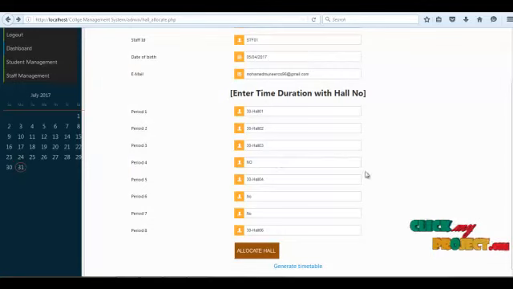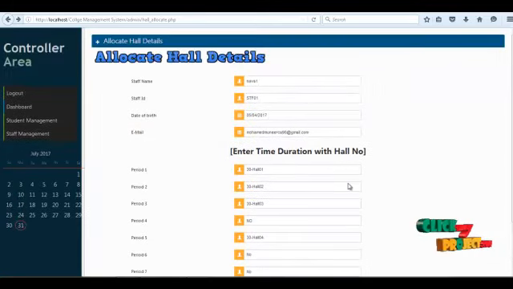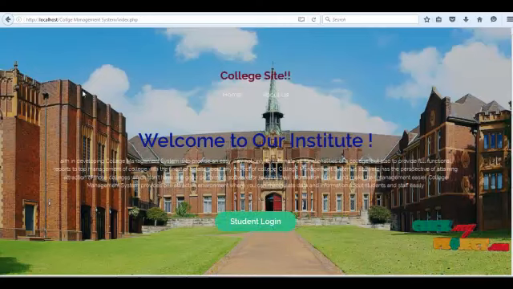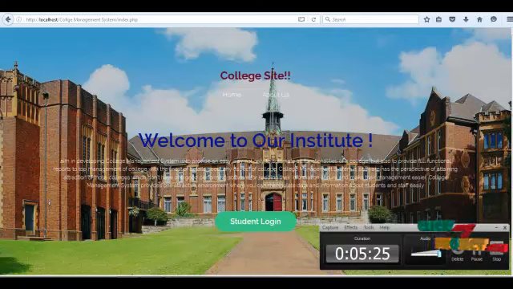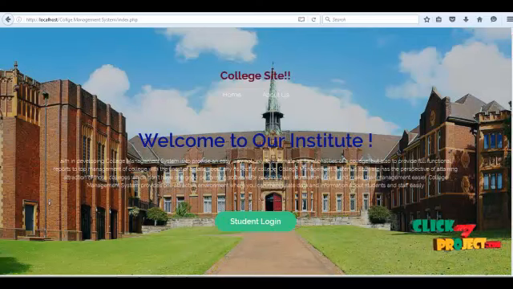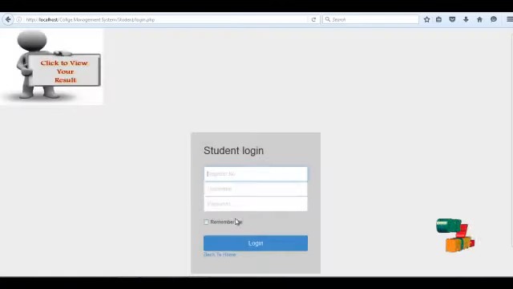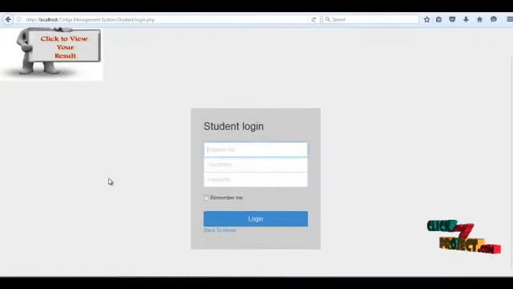This is all the admin process. Finally click the logout button, then it is redirected to the index page. Then we will see the student process. Here you see the student login button. If you click the student login button, now see the login page.